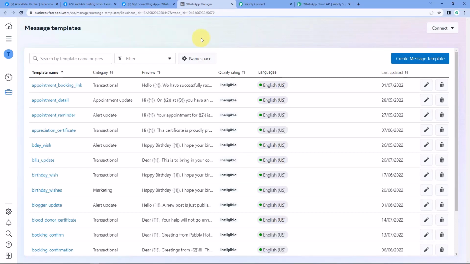And at this very same page, you will find all the templates which we have already created in our Cloud API account can be seen over here. If you want to create your own message template of your choice, you can do that by clicking on the create message template button. And we also have a separate dedicated video on that too, on how you can create a message template in WhatsApp Cloud API and what features it offers.